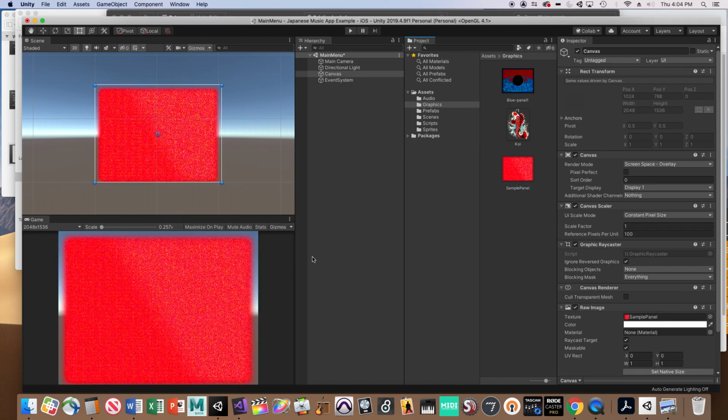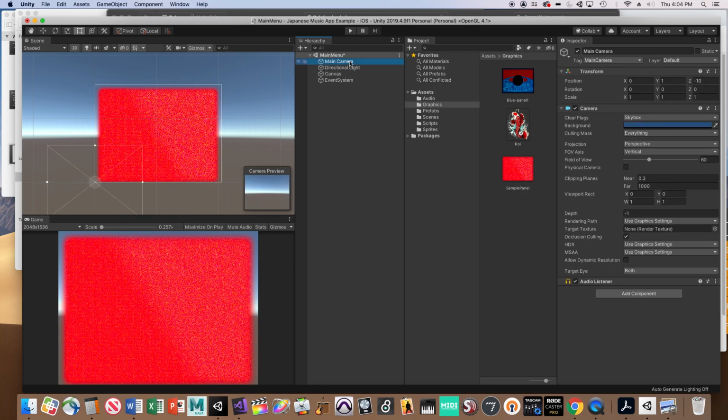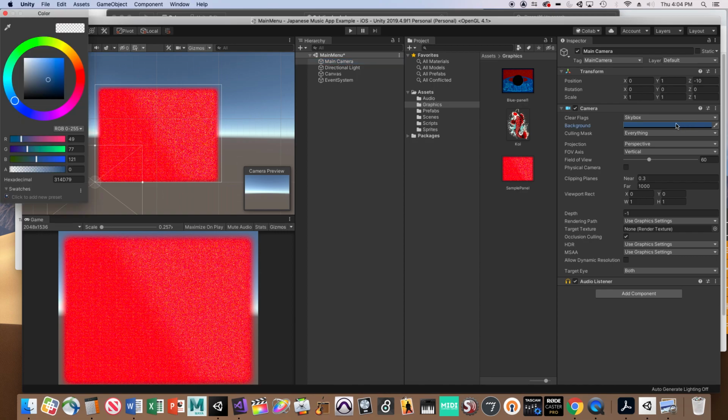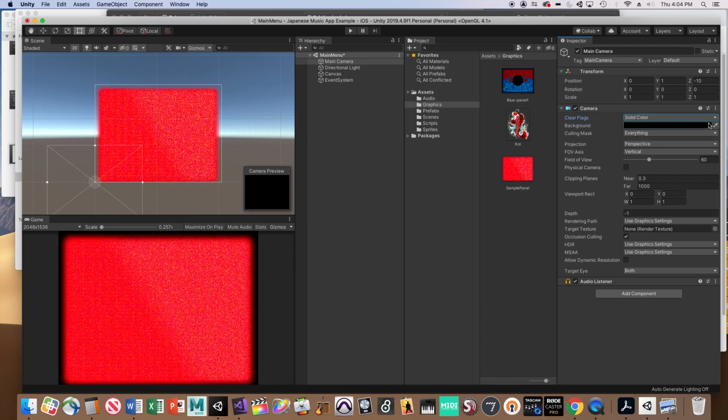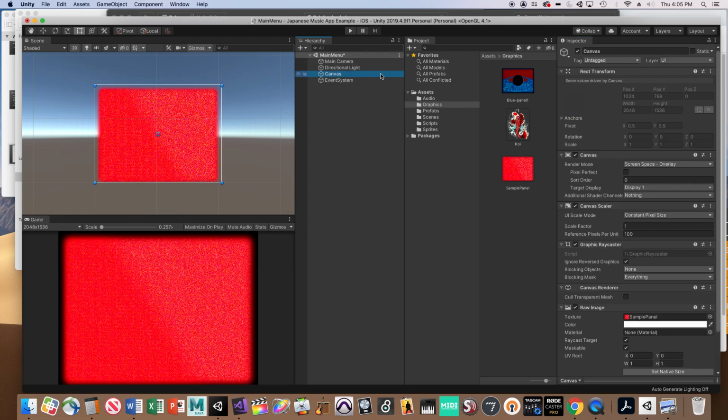Next, let's go to our main camera, and let's set our background here to be black, and set our background to a solid color. Next, I want to go to the canvas. Maybe I'll click on it here, and I will add another raw image to it.